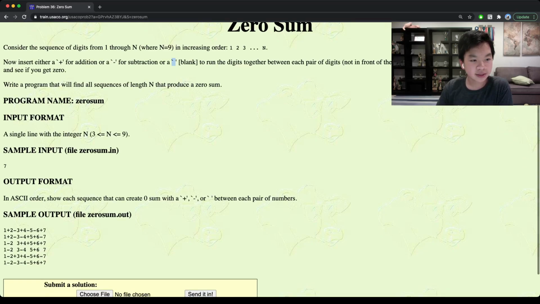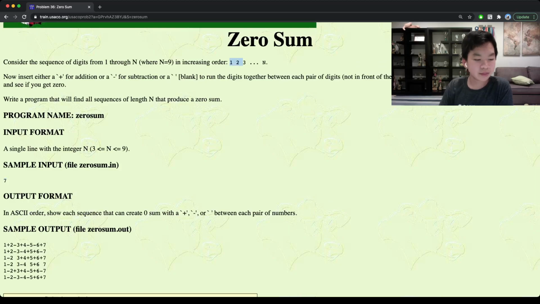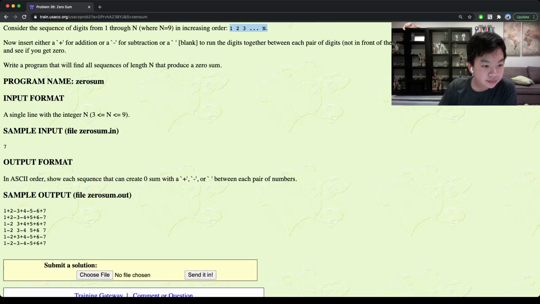Okay, so it's easier to look at the input. So we're given n equals 7. So the numbers would be from 1 to 7. Okay, so then as you can see, the first combination would be inserting a plus over here, minus, plus, minus, minus, plus. And when you evaluate this expression, this would be equal to 0. Because it would be equal to 1 plus 2, 3. 3 minus 3, 0. Plus 4, 4, minus 5, negative 1, minus 6, negative 7, and then plus 7, 0.